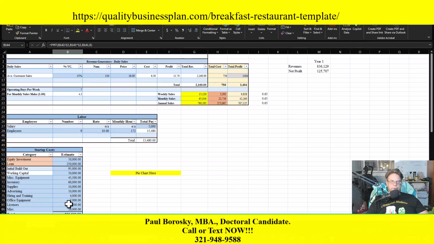So that's pretty much how you're going to use this spreadsheet. It's really simple, straightforward, to the point. You make the changes to the darker colored cells, and it rolls into your financial projections for your next 12 months and your income statement as well.